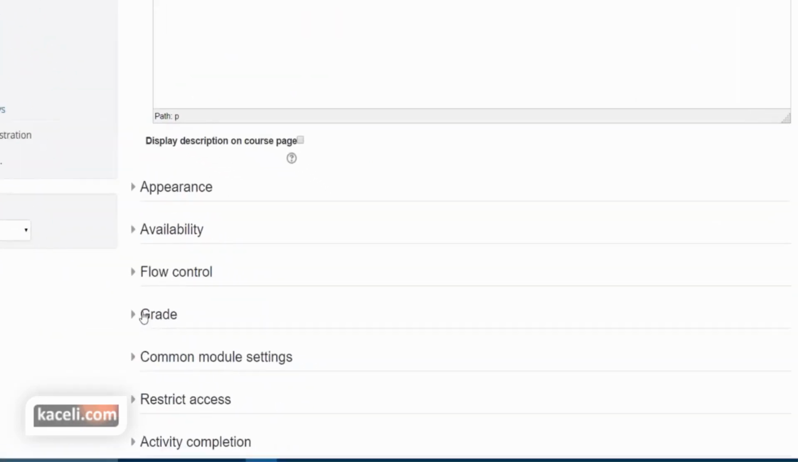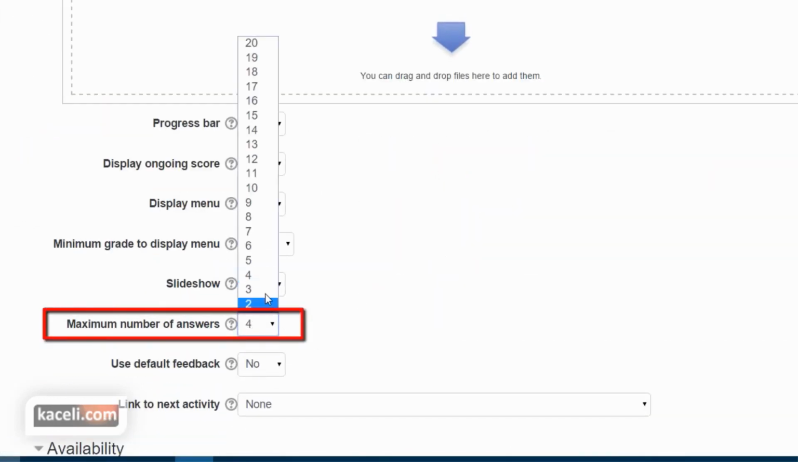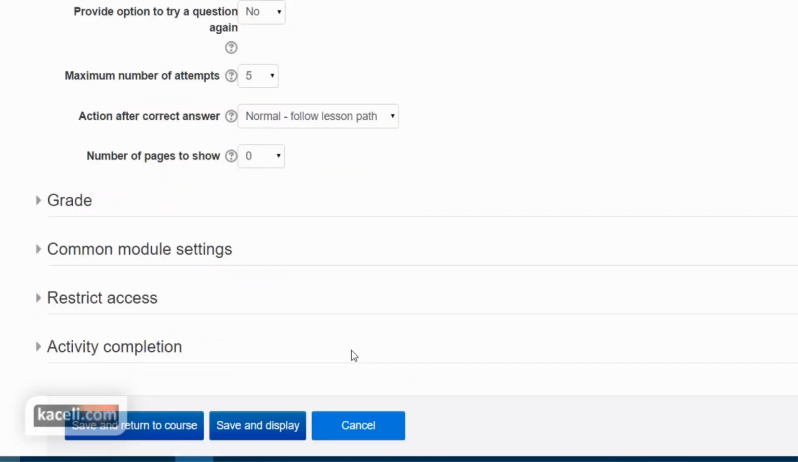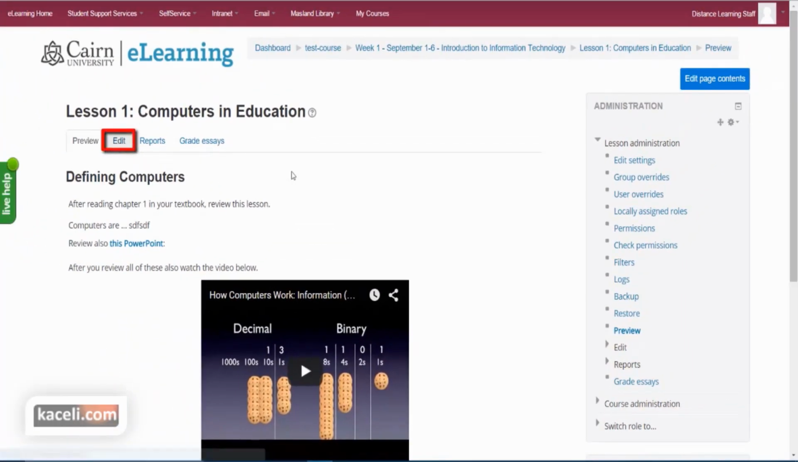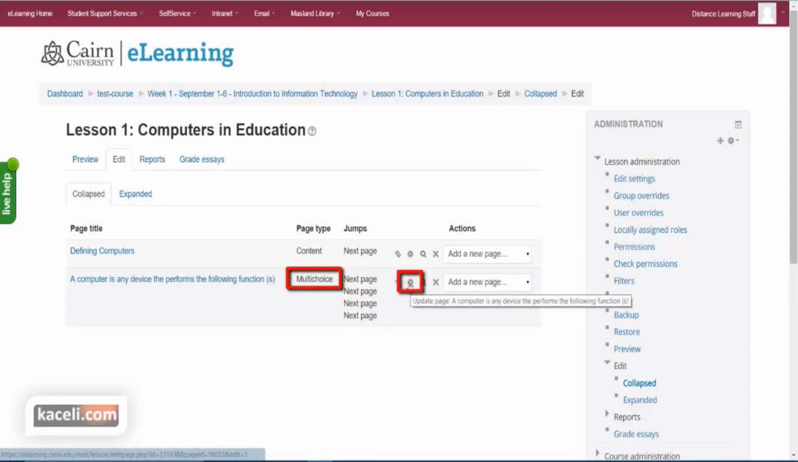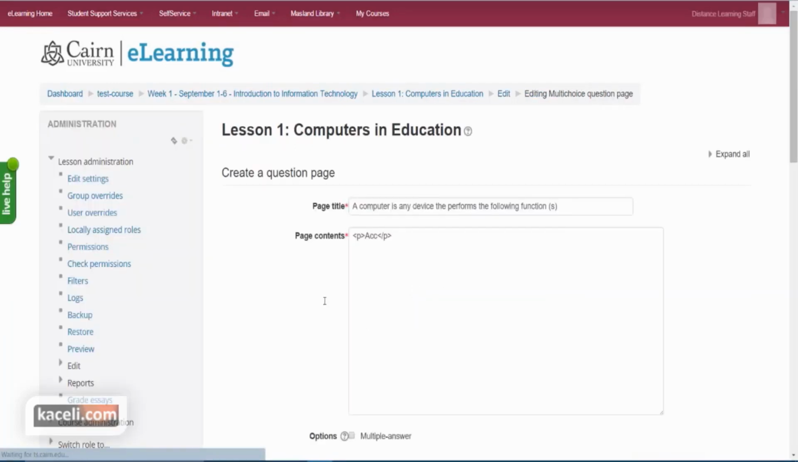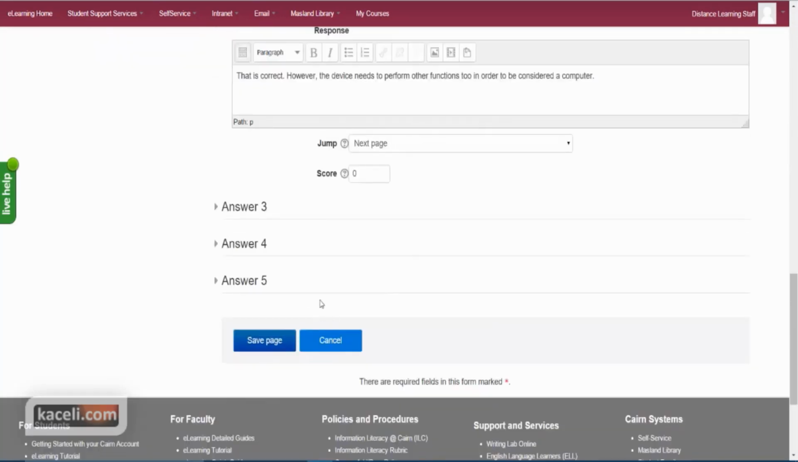And this is, by the way, how you can change the settings for your lesson. And if we go here under number of answers, we want to change this to 5. And go back, Save and Display. And then we want to go and edit that question that we created earlier. So we click here on the Edit tab. And then we click here on Multiple Choice Question, and we want to tweak it or change it. So we want to click on this gear icon to configure it and edit it.